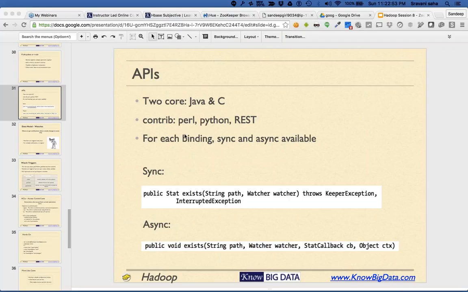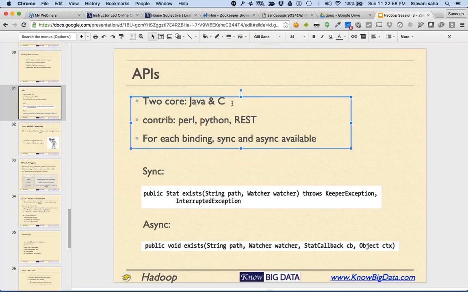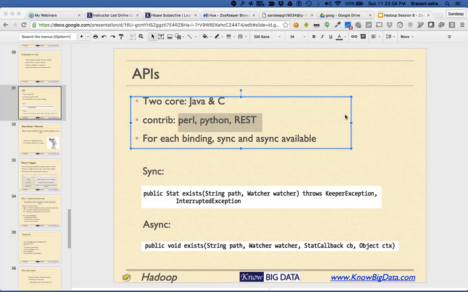A question from Suraj: what does it mean by the core APIs are written in Java and C, while Perl, Python, REST are contributed by people like you and me.